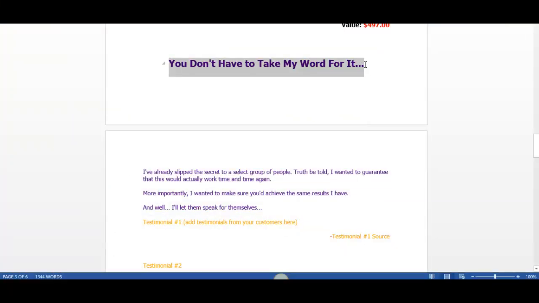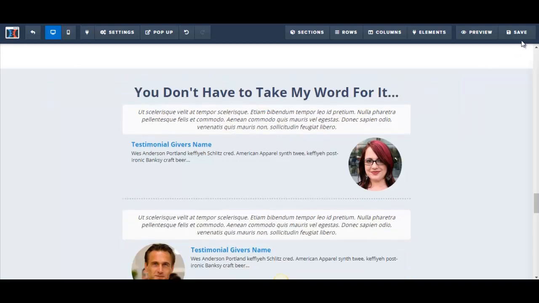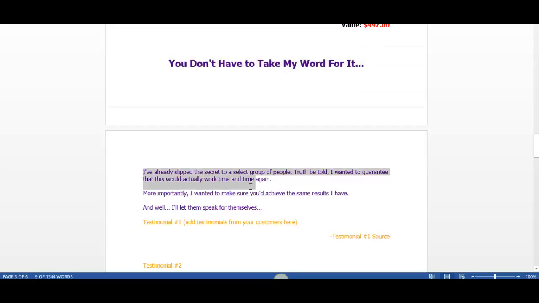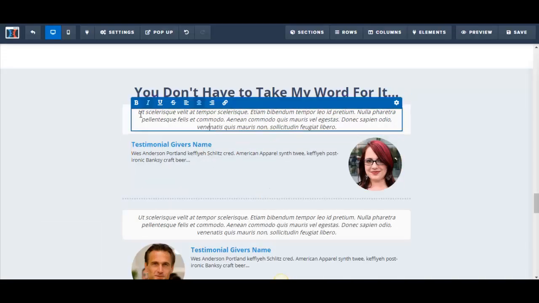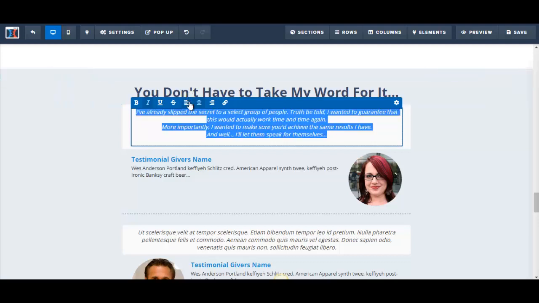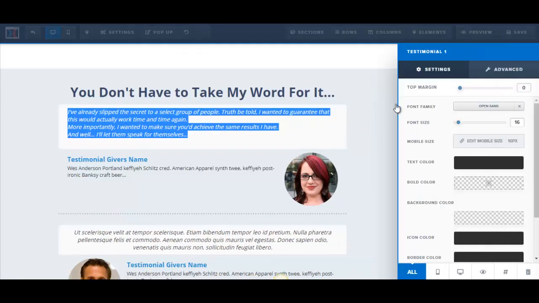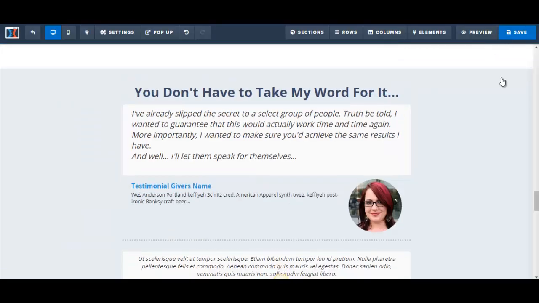Just go to my Word document, and the headline is "You don't have to take my word for it." So I'll just paste that onto here, click save, and I'm going to transfer these sentences onto here. Okay, so basically it says I've already slipped the secret to a select group of people, blah blah blah. Let me just format this here, and click save.